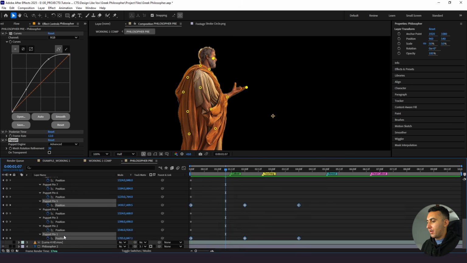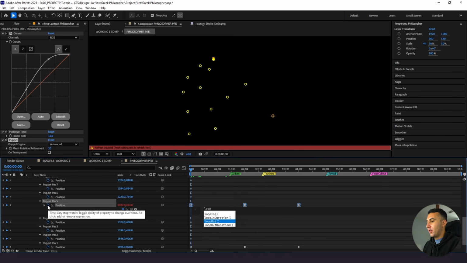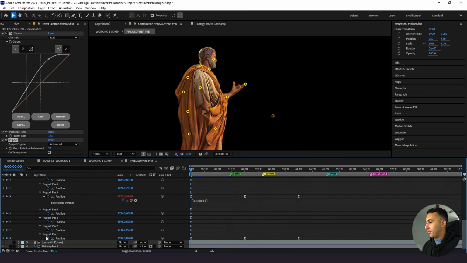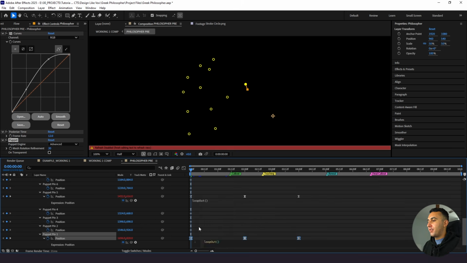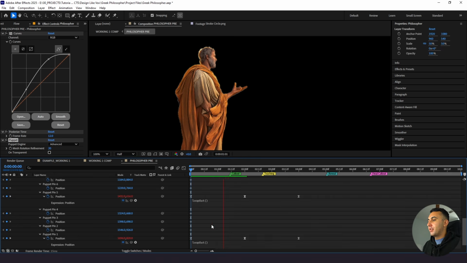Now what I want to do is click on all of our keyframes here, and I'm going to click F9 to easy ease them, and we're just going to leave it the default easing. I'm going to hold down Alt, I'm going to click on a position here, and I'm going to type in this expression, loop out. And then I'm going to do the same thing here, loop out. So now, rather than putting keyframes everywhere, it's going to just continuously loop that little subtle movement that we're doing.